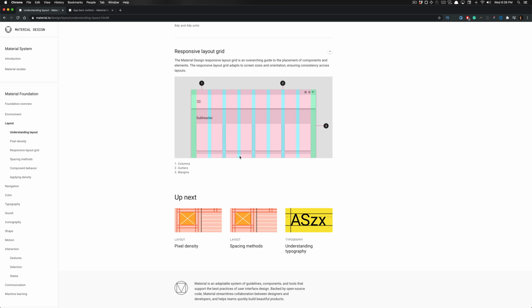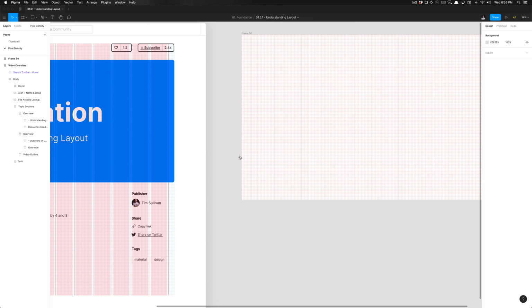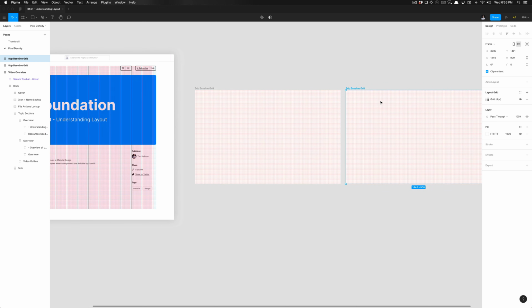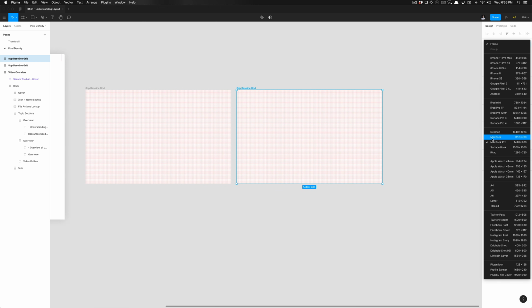So I'm going to actually build an example of that out in Figma here really quick. So we have this 8-dip baseline grid here. I'm just going to label that frame. So we have that 8-dip baseline grid. And then I'm going to go ahead and duplicate that. It's on a MacBook Pro screen.